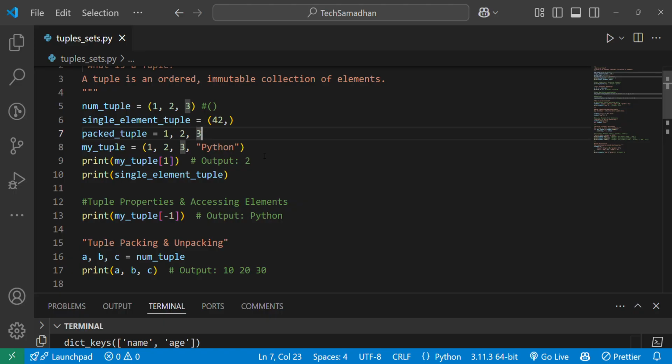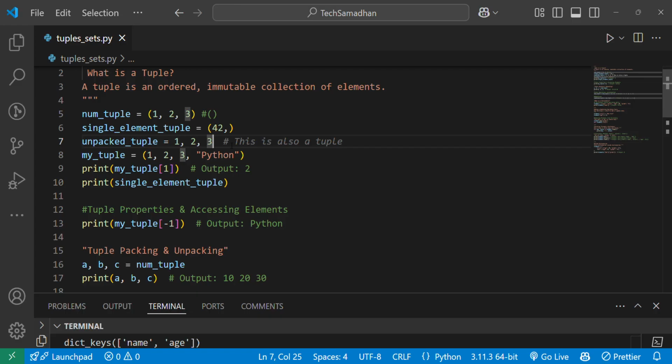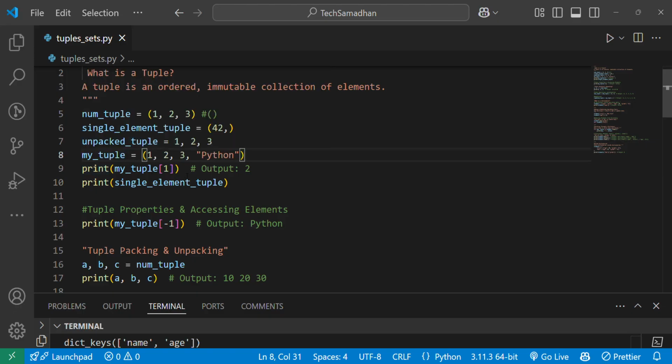Then there is a packed tuple. No, it's an unpacked tuple, to be honest, as the variable name says. It's a tuple without any parentheses, but this is also a tuple. We have just declared it. Then this is a mixed tuple, and we access tuple elements using indexes. In data structures, we access anything using indexes only, so make sure to remember this point. So print my tuple 1, 0, 1, and 2 gets printed here. So this is clear.